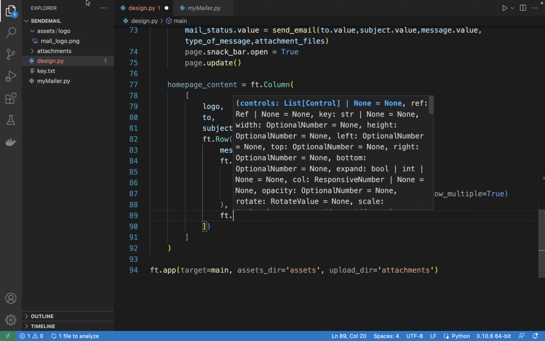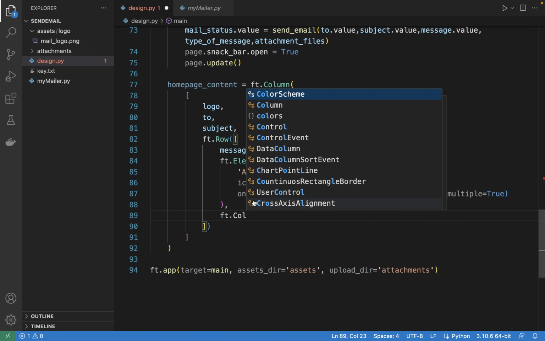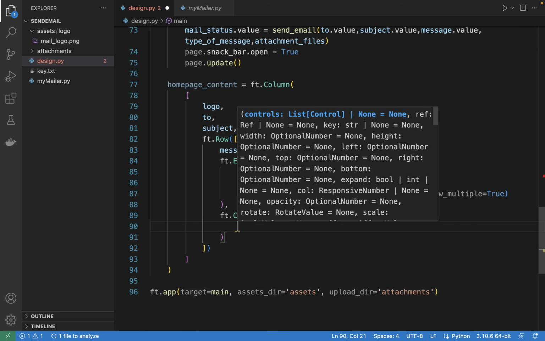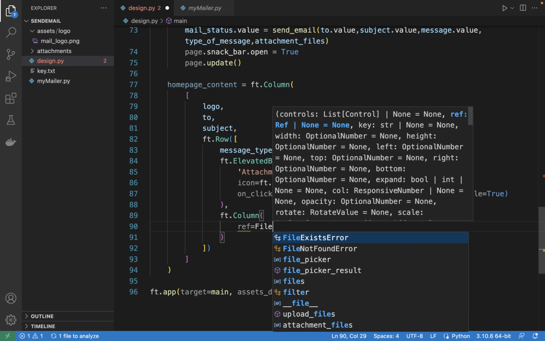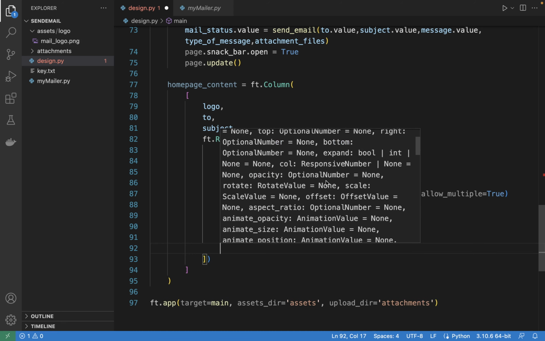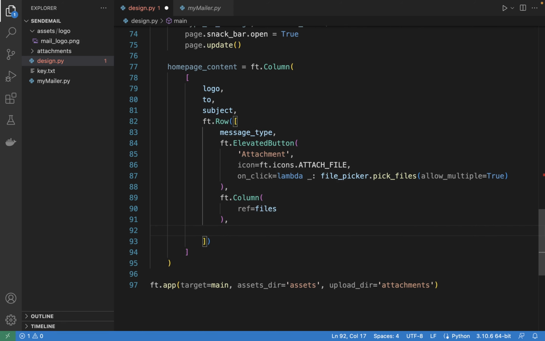And after that, I'm going to have an ft.Column, which will refer to files. And that's it. And after this column, we'll have one more elevated button for the upload thing.